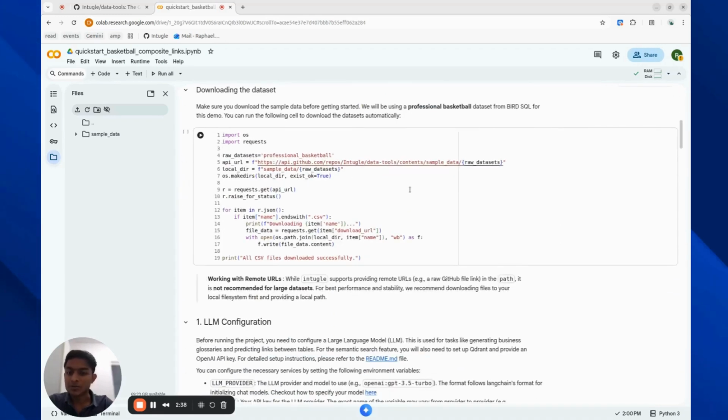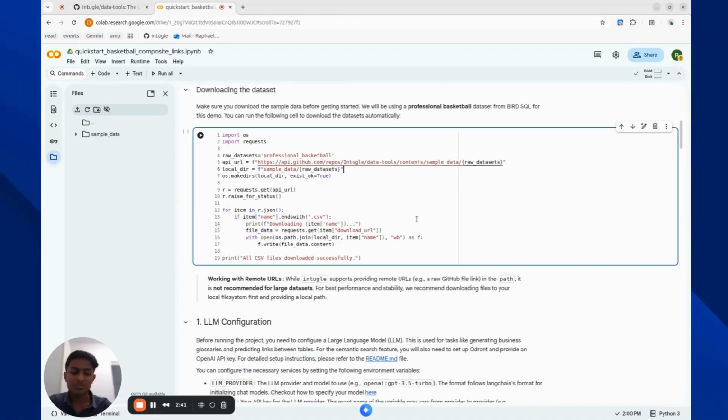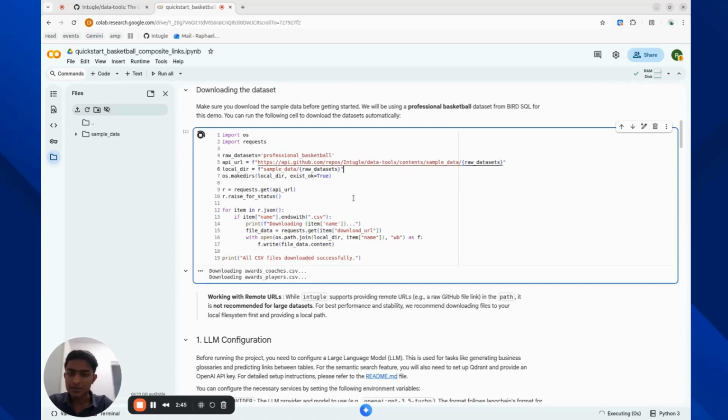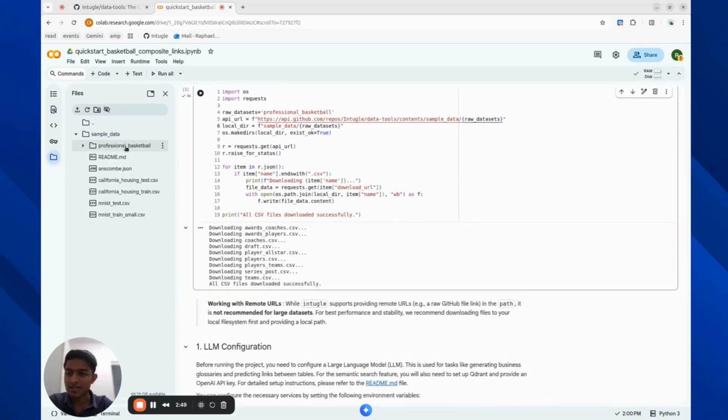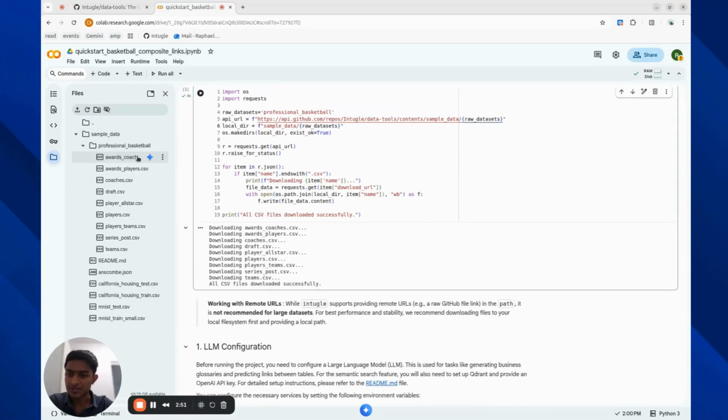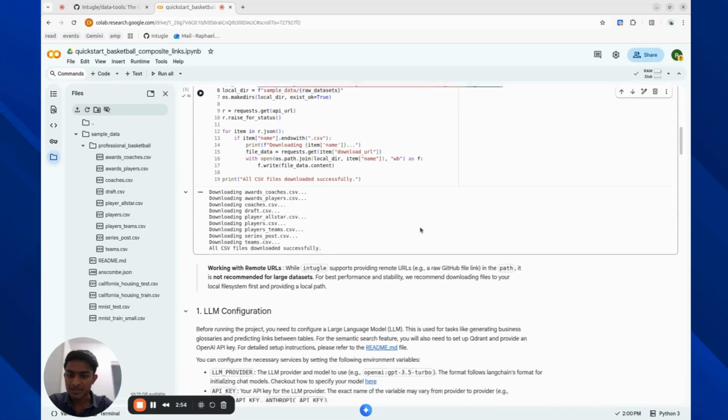Next, we have to download the datasets. Now, this is the basketball dataset from Bird Benchmark. Let's just go ahead and download it. And you can see that this gets downloaded in sample data here under professional basketball. So these are our datasets.